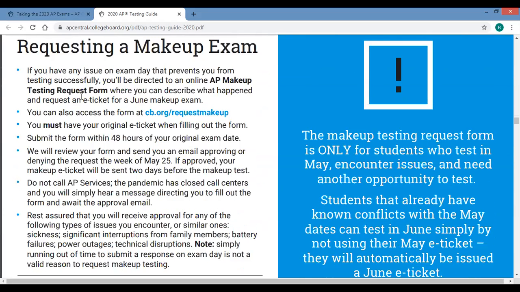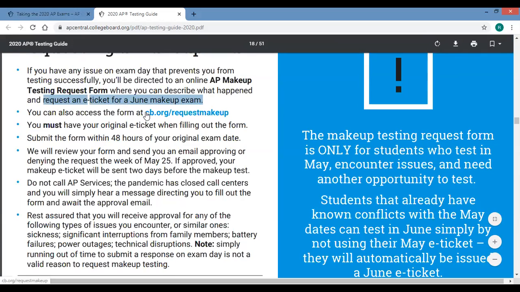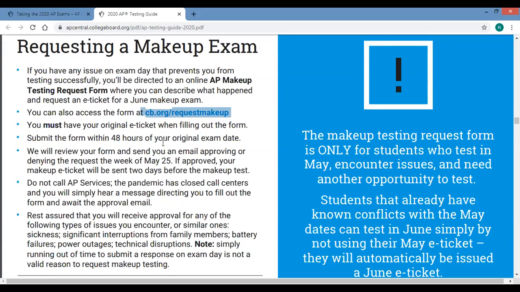Okay, if you are taking the exam and anything at all happens, say you start the exam on May 14th and you have an internet failure, you have a disaster happen, you can't complete the exam on May 14th, okay? If you have any issue on exam day that prevents you from testing successfully, you'll be directed to an AP makeup testing request form where you can describe what happened and request an e-ticket for June makeup, okay? Or you can go to this website and request a makeup. So if you try the exam on May 14th and you are not able to successfully complete it, go to cb.org/requestmakeup, okay? You have 48 hours to ask if you can make up the exam on June 2nd, okay?